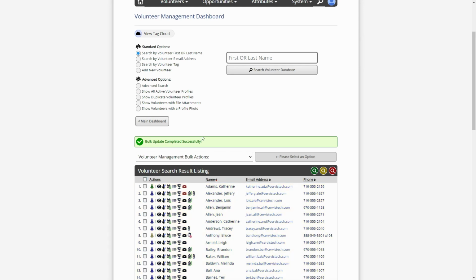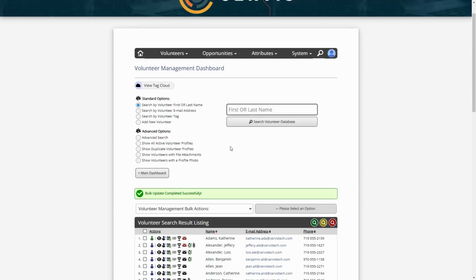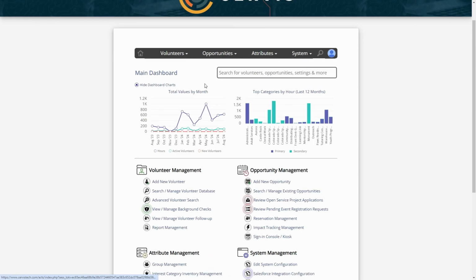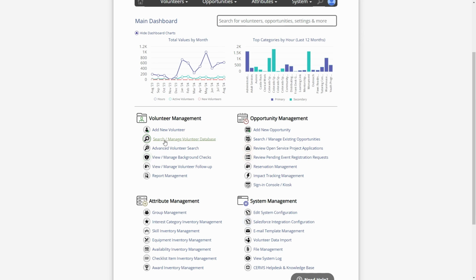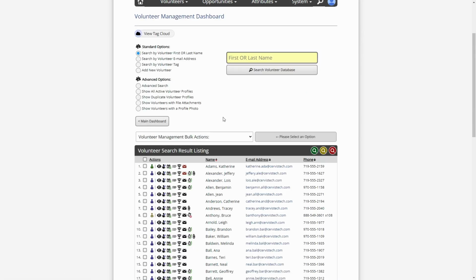Okay, the next thing that I want to talk about is where can you actually review these signed terms? Because yes, it's great you're collecting these signatures, but where do you actually engage with this information? And that's going to be done in the same place we're in right now, the volunteer database. So just to be sure, from the main dashboard, under volunteer management, click into search and manage volunteer database. If you're looking for a particular individual, you can search for that person by name.